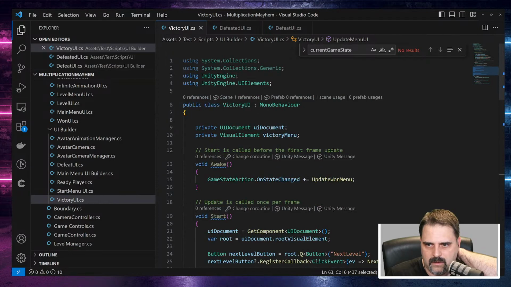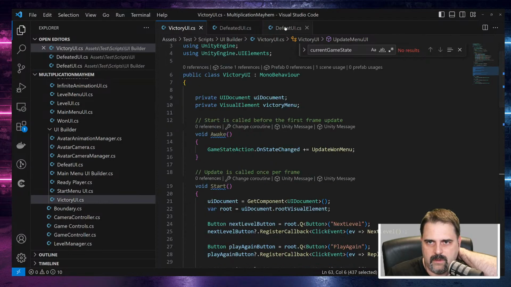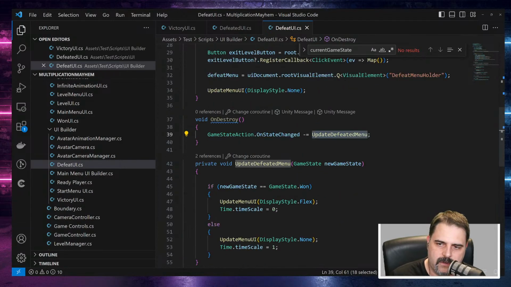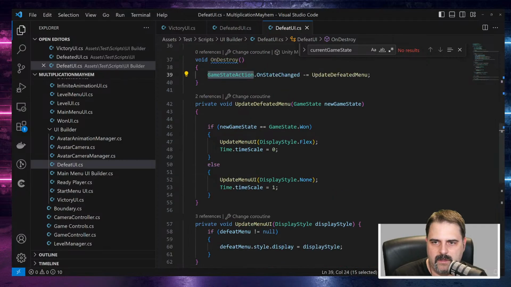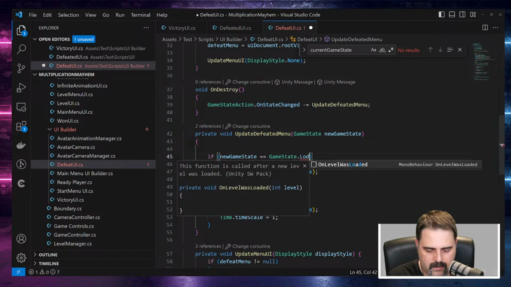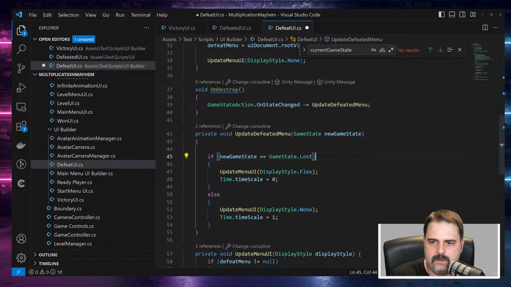Really? Update one menu. Yeah. Okay, so I have an event called update defeated. Oh no, I have a function which is that. So on the game state, and then if we, this is not right. So if we lost, if the game state equals lost, then show and pause.